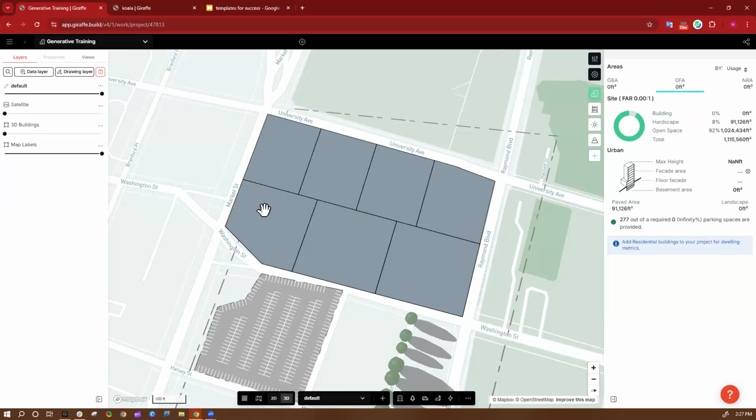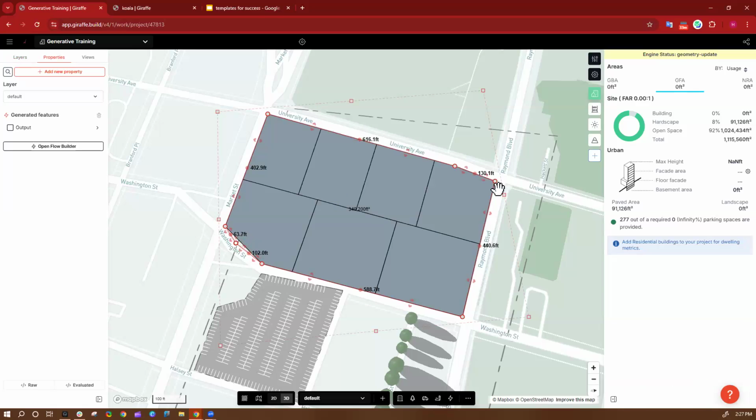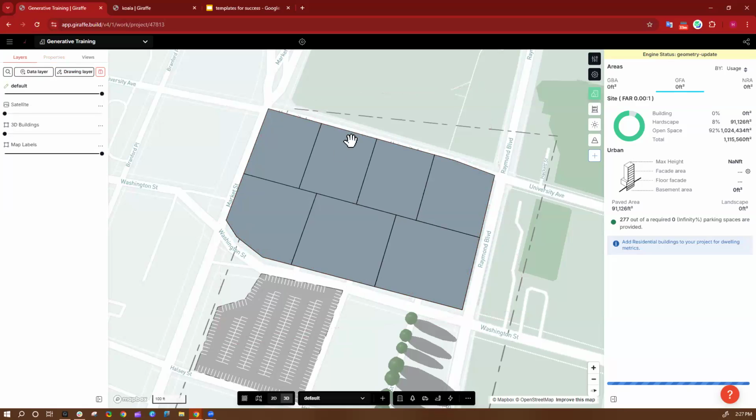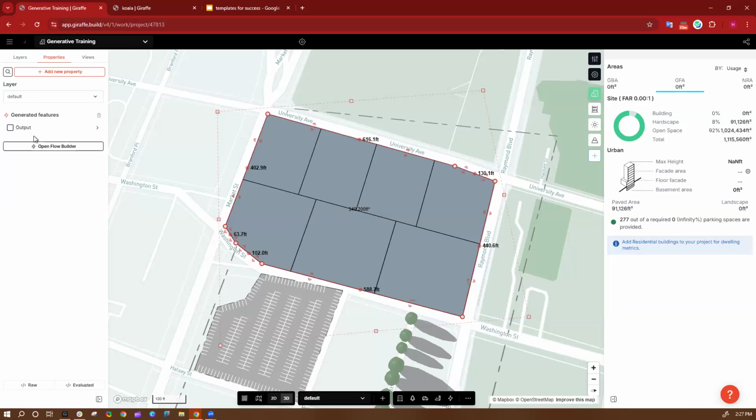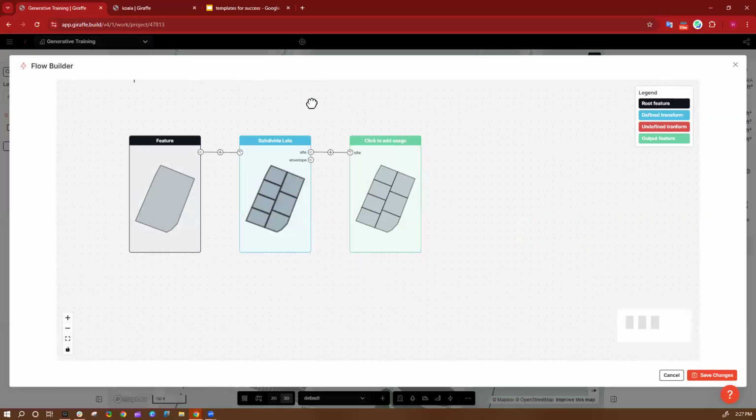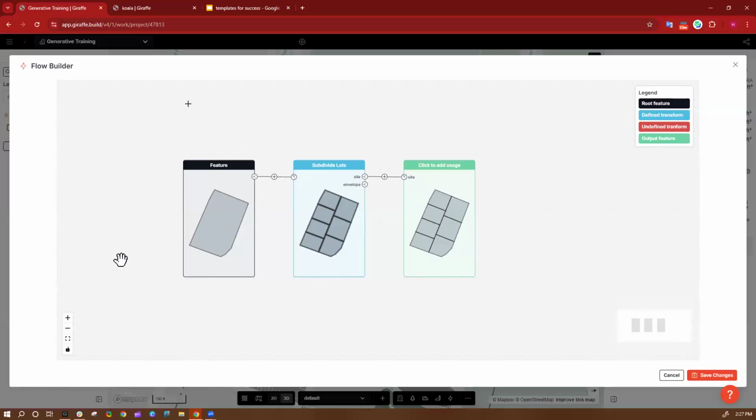My idea is that I want to take each of these larger areas and further subdivide them into my actual parcels. But you're probably thinking, wait, to do that, we have to add another whole section to our flow. How do we do that? Well, with this selected, we've still got this Open Flow Builder button. When I click it the second time to add another instruction to my algorithm, I actually get the real full flow builder. And this is what I was mentioning before, that it looks kind of like a flow chart.